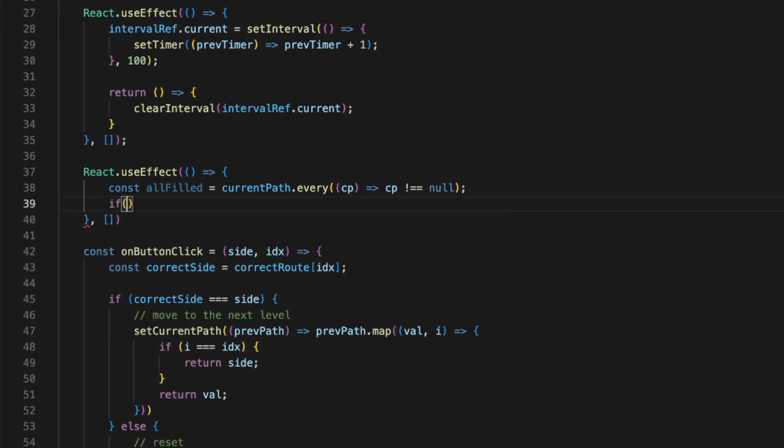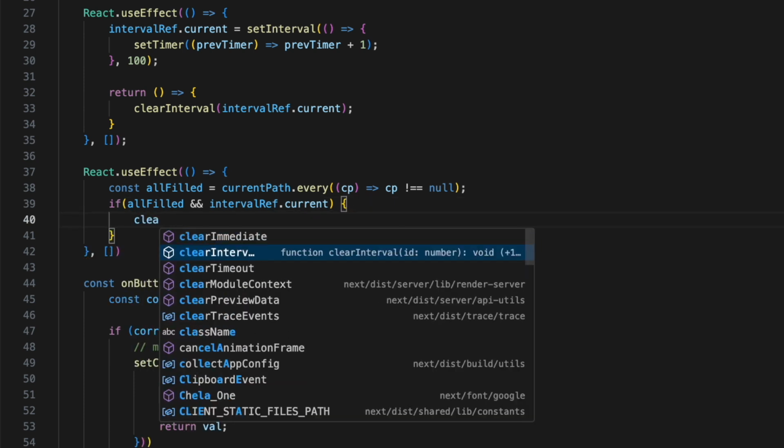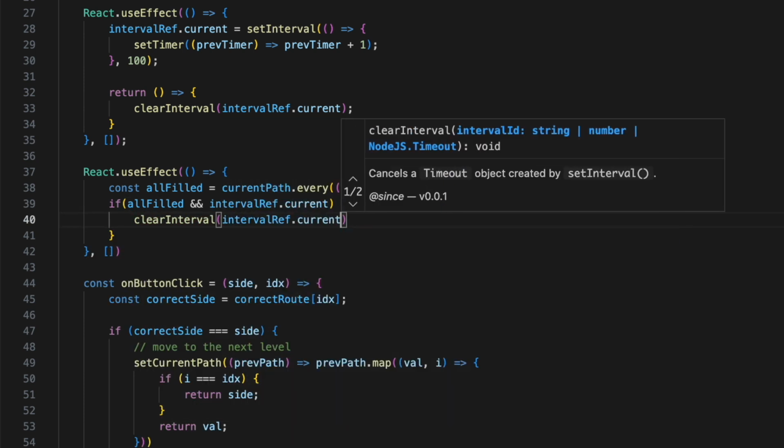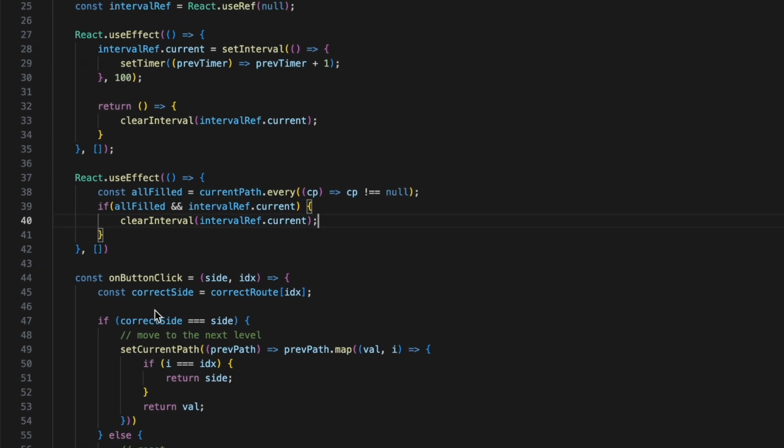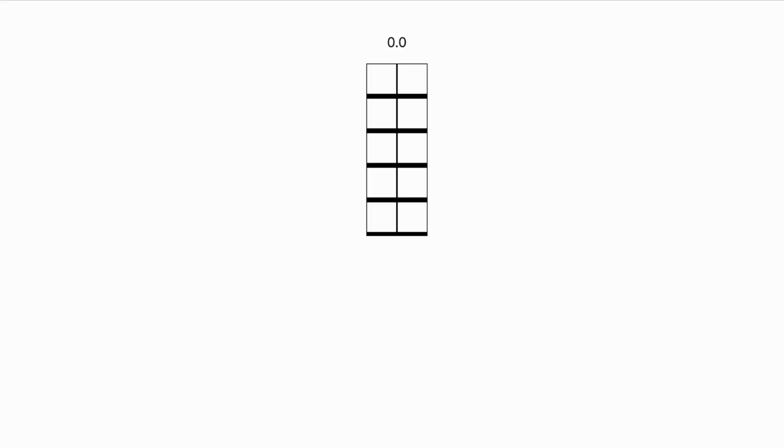Next, if all filled is true and we have our interval ref, let's clear the interval. Finally, we want this hook to run every time our current path is updated, so we'll add it to the dependency list. And there you have it, our game is now complete.